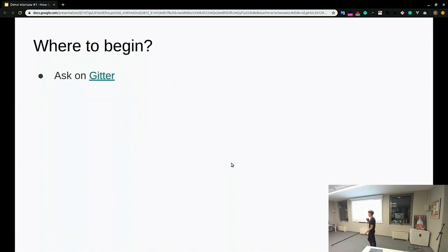Okay, so where to begin? When I first landed on the Deno GitHub project, I simply went to the Gitter and asked what I can do to contribute, and I think Bartek was the one who just sent me, this issue looks good, this issue looks good, you should try it.